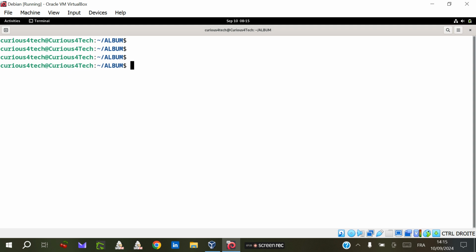So here we have a photo file. We want to copy this photo file from album directory to curious for tech directory. To do so, the syntax is use cp and the file name that you want to copy and the destination of where you want your file to be copied to.